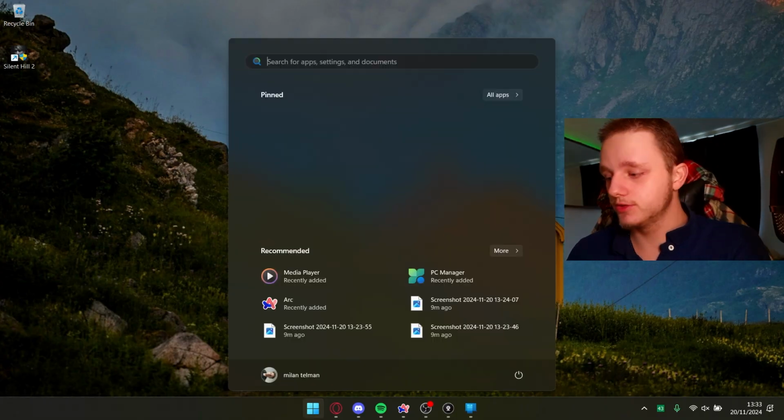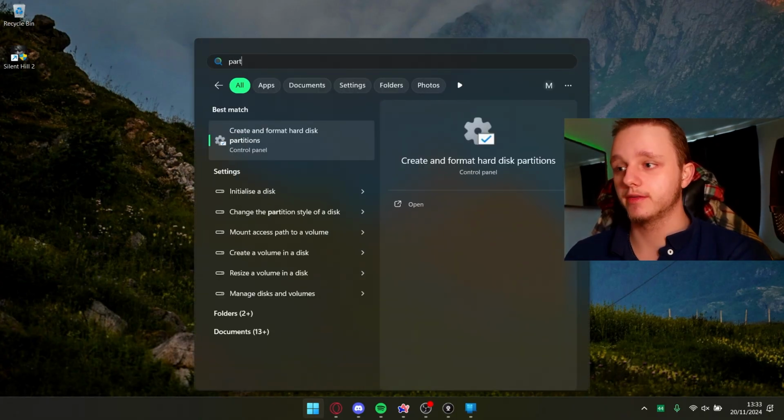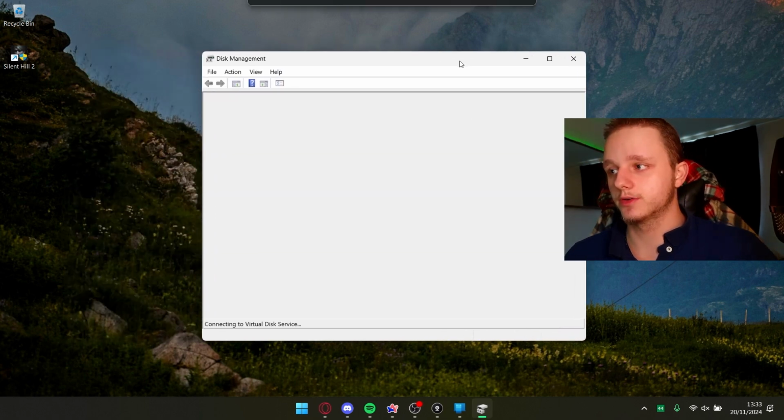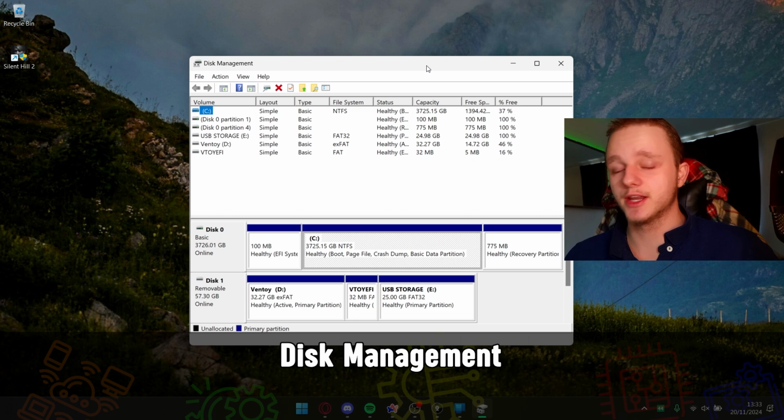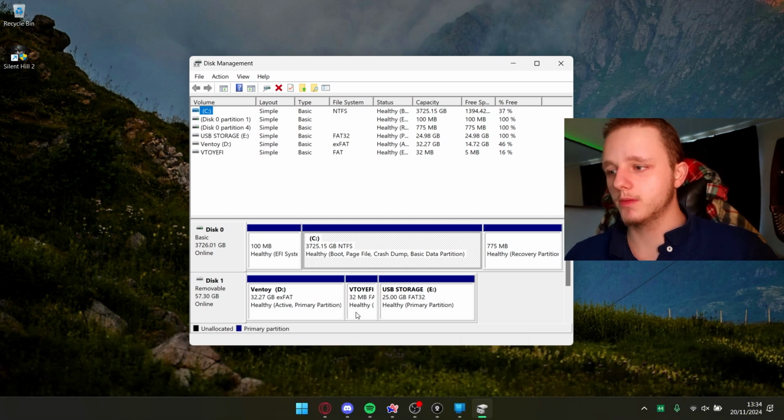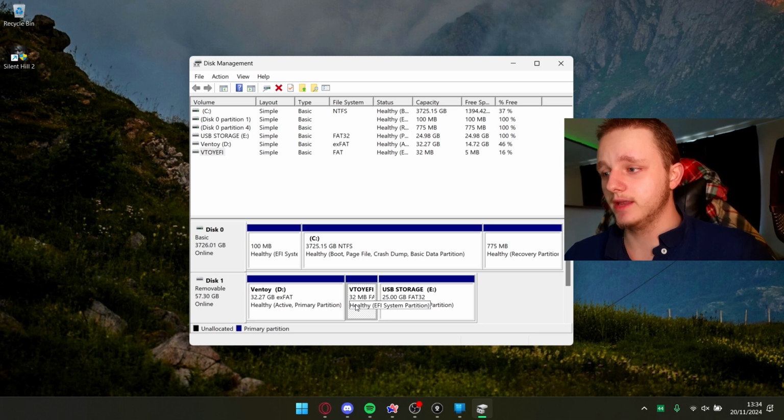So now I've plugged in my USB stick and if I type "part" and find "disk create and format hard disk partitions", you will find Disk Management from Windows. The only problem I'm having is that there are not many options and paying for them would be very annoying, because if you only have to do this once, it's not that great.